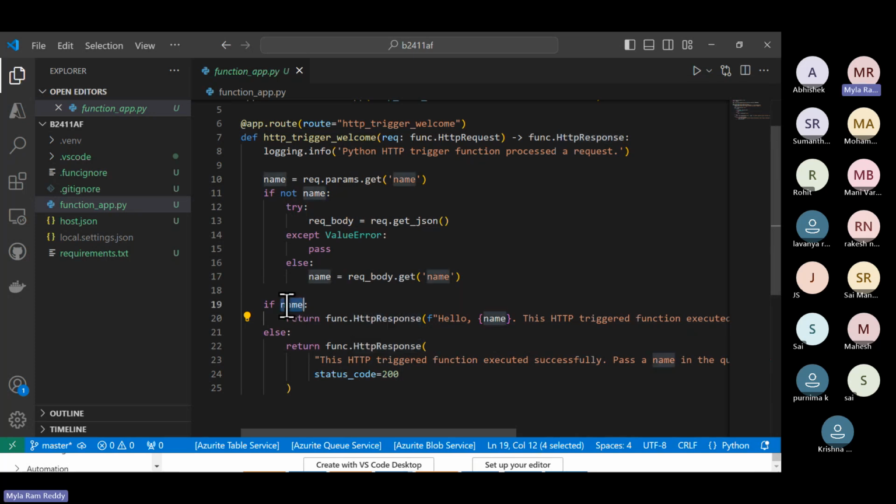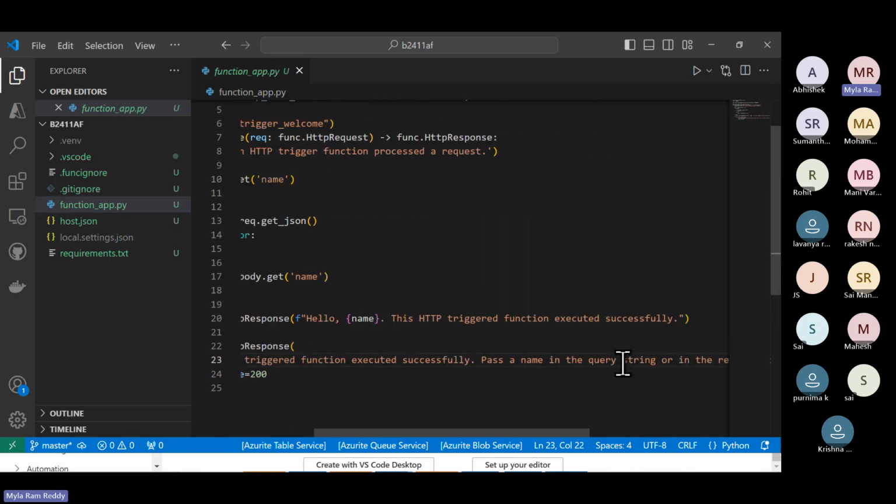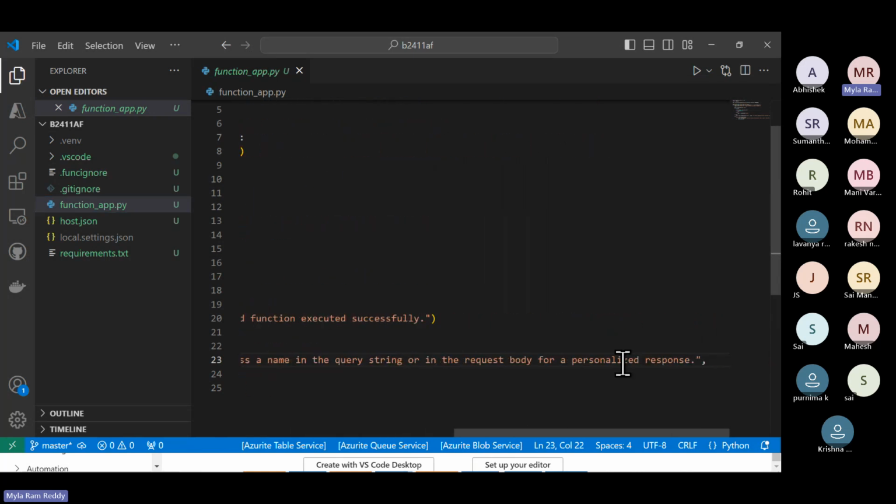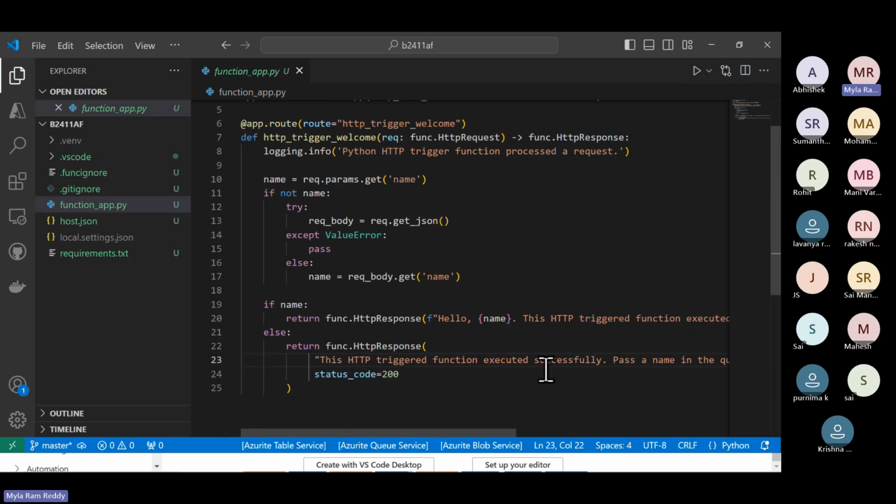If you do not provide any name, then it's going to say this HTTP trigger function executed successfully, pass a name in the query string or in the request body, some kind of guidelines it is trying to provide here. And status code 200 is also provided. That means it's successfully completed.